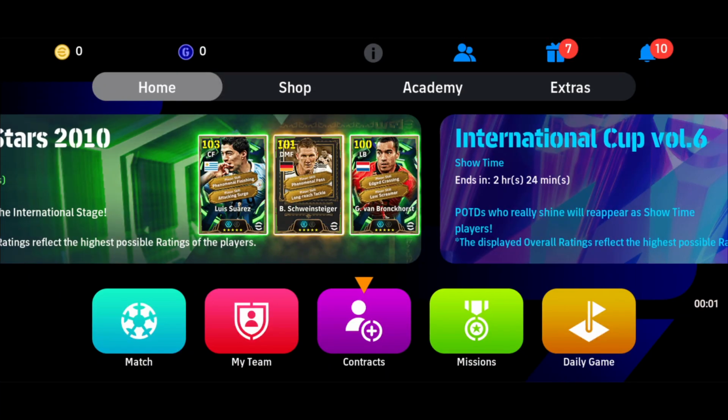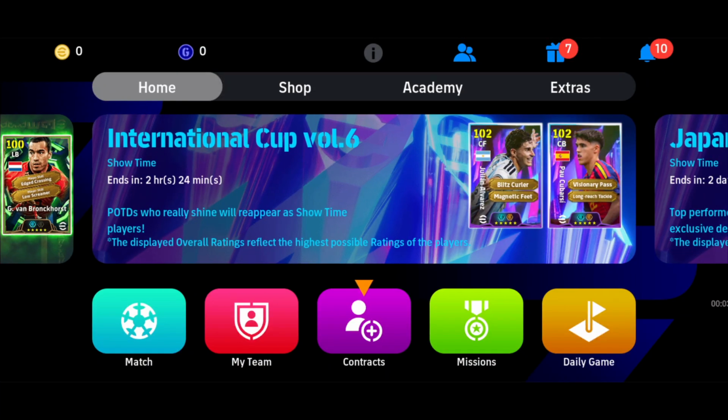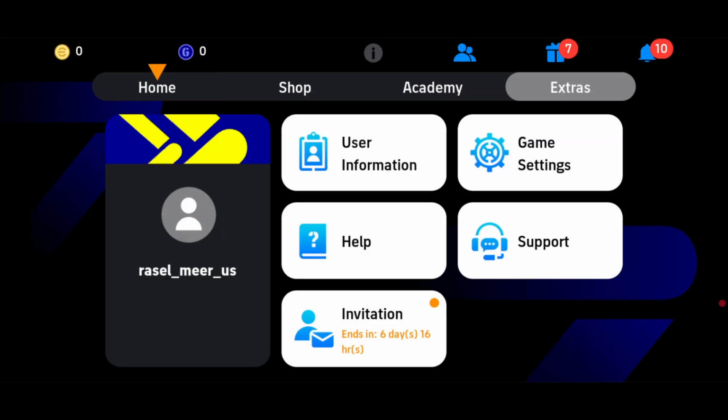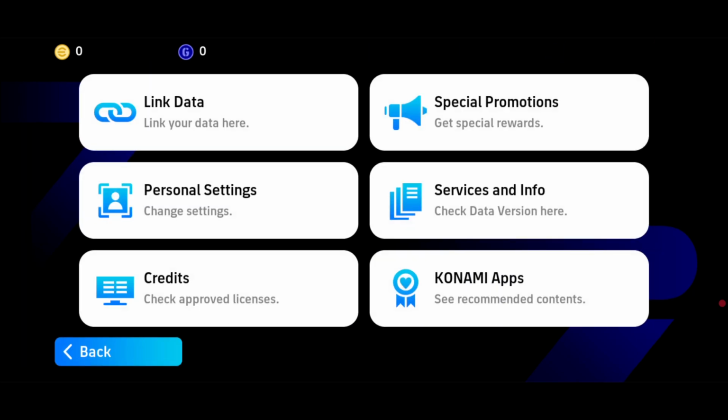In this video, I'll show you how to sign in to your eFootball 2026 account quickly and easily. First, open the eFootball 2026 app on your device. Once the game loads, tap Extras and then select Support. Next, tap Link KONAMI ID.